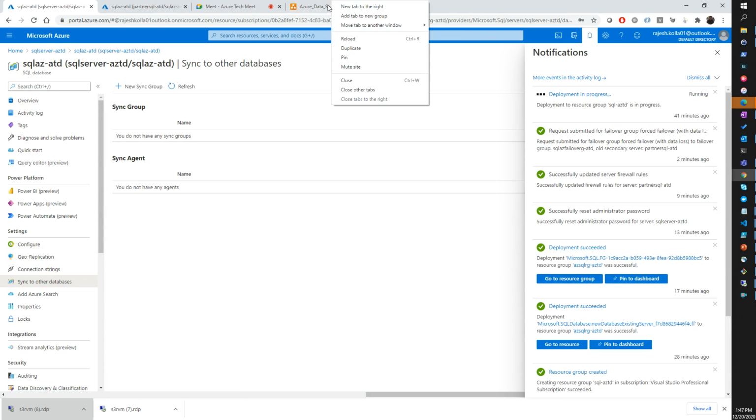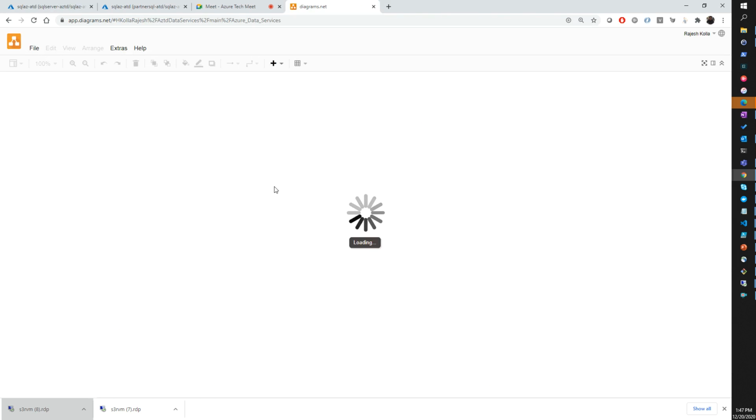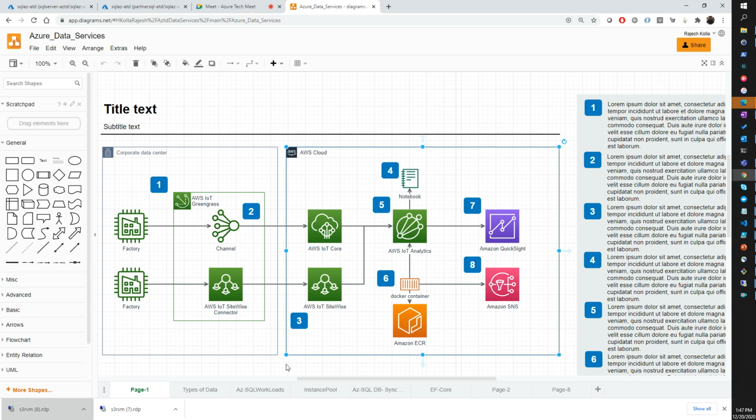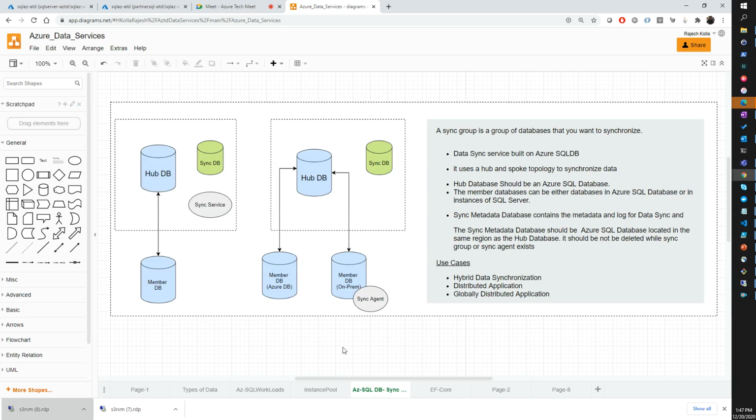Go to sync to other databases. It will use the hub and spoke approach. This will provide the sync data service on Azure SQL database. In this one there are three different components. One is the hub database. What are the databases we are going to sync? The hub database should be an Azure SQL database, and then member databases.